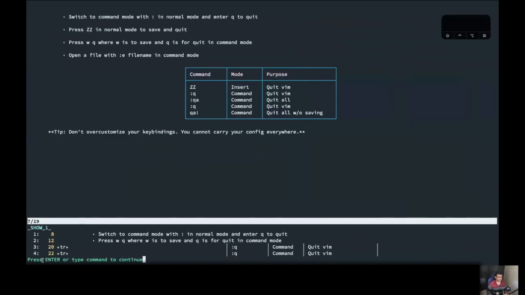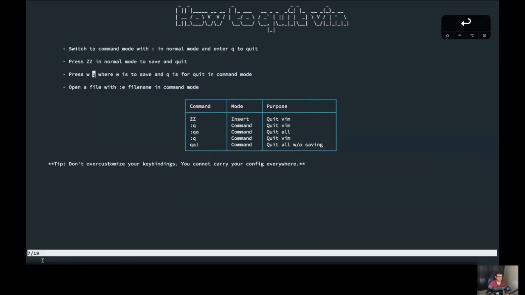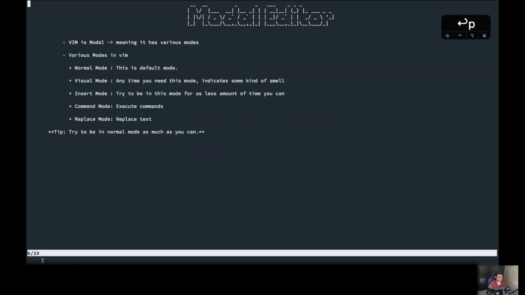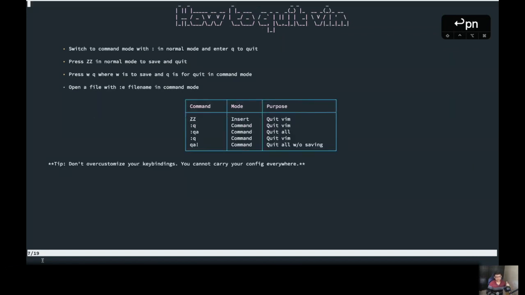All right. So what we just saw was various modes. Let me go to the previous slide. We saw normal mode, visual mode, insert mode, command mode, and replace mode. And then we saw various ways to quit Vim. Okay, so this is basic. This is what we need to know before we actually start using Vim. Now let's move forward.